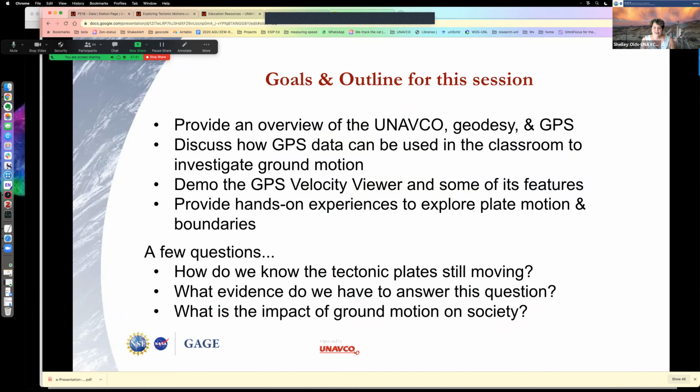Now today, we're going to explore one of the tools that's available at UNAVCO called the GPS Velocity Viewer. I'll be providing a brief overview, discussing ways that GPS can be used in the classroom and to investigate ground motion. We'll demonstrate it and let you have lots of hands-on experience with it.